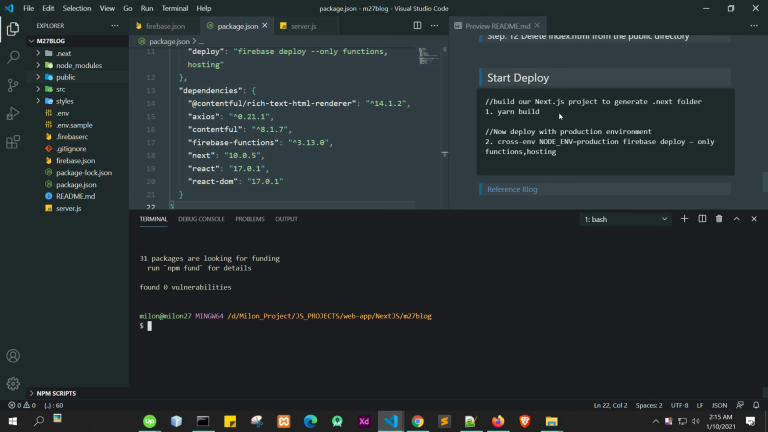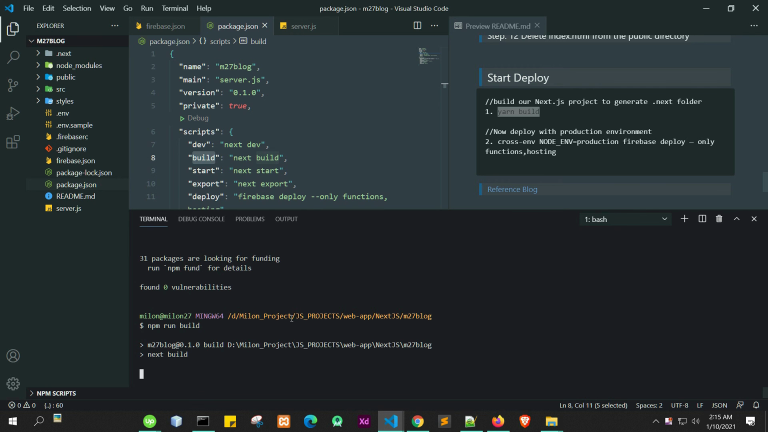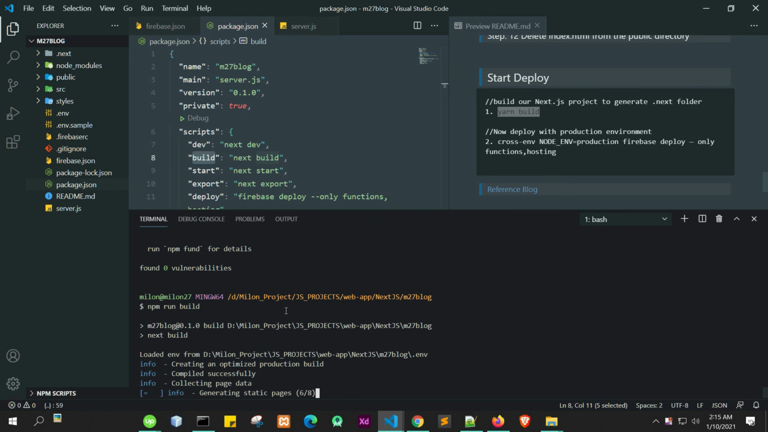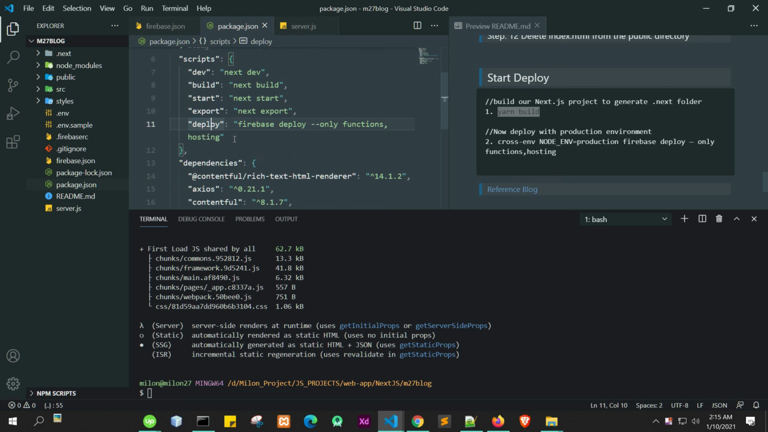So first of all we need to build the project. Here yarn is written, but we will use npm. So npm run build. This script will execute next build. So hit enter. It's building the project. Generating static site. Yeah, we're done with the building. Now we'll deploy the project.